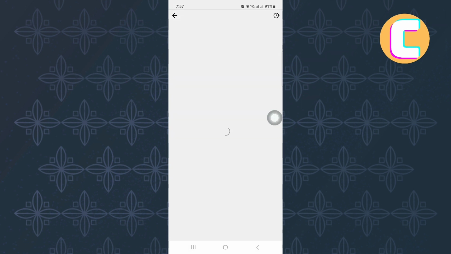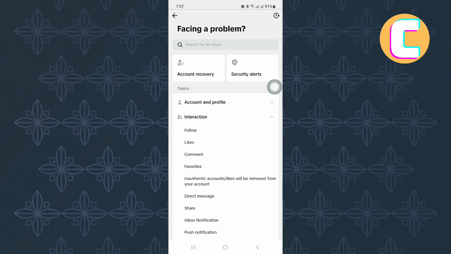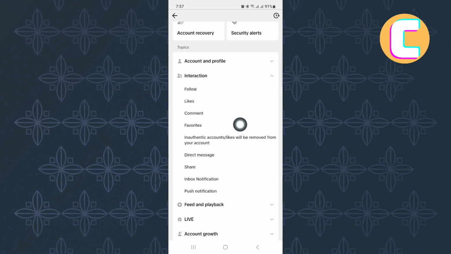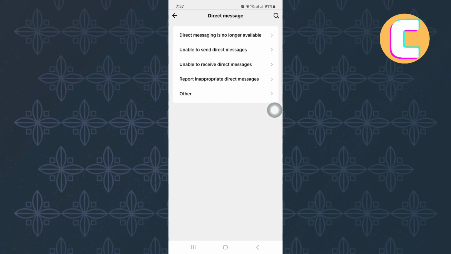This is the page where you will see all these different options that you can use to report different issues you are facing on TikTok. From the options that are here, tap on this one named Interactions. You will see all these different interactions. From the options that are here, tap on the one named Direct Message. Kindly wait for the page to finish loading. After that, you will see all these sections here that are trying to suggest to you the issue you may be facing. Tap on the top option here.